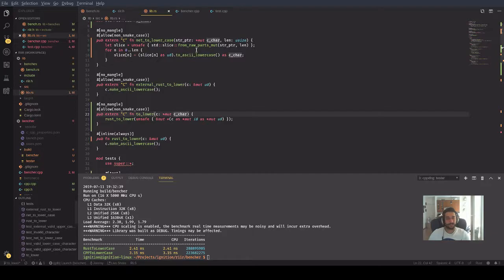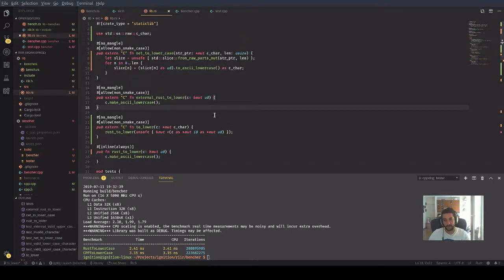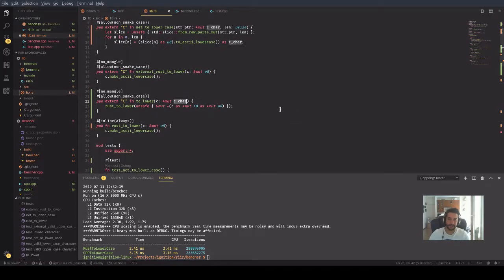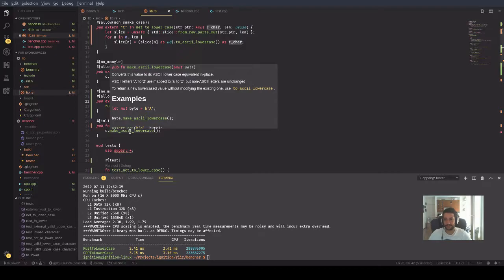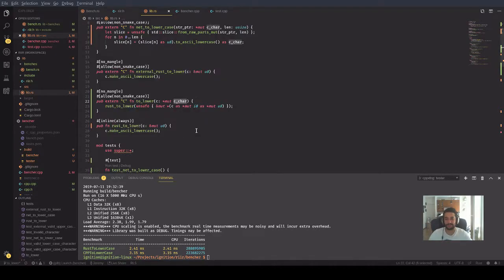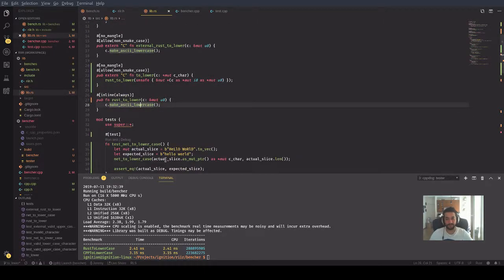So I'm going to sum it up. What we have done is use c_char instead of the Rustlang char type, because that allows us to interoperate with the C and C++ code. And we are pretty lucky that there's a make ASCII lowercase function for chars as well as for u8s. So that has actually allowed us to use the function and to have the lowercase version of it.